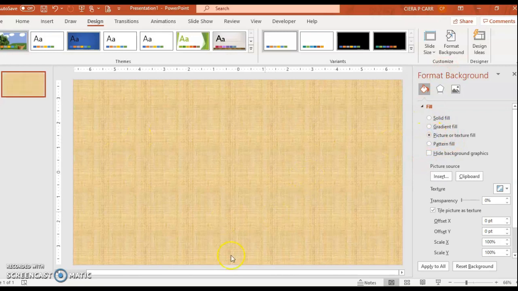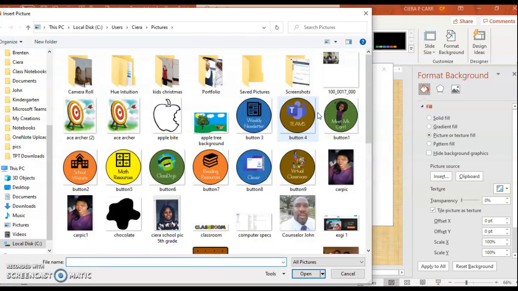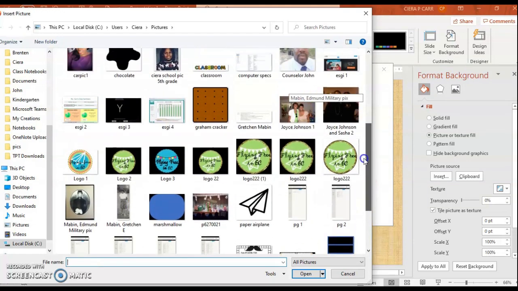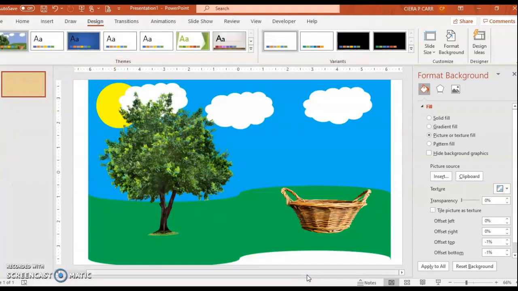It's going to give you this picture that's already kind of a pre-filled one. You don't have to use that texture. You can just go here to Insert, and you will select it from a file and go ahead and find the picture that you used. There it is. And insert it.